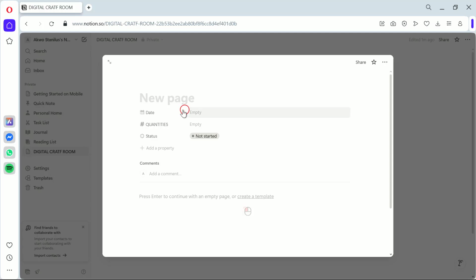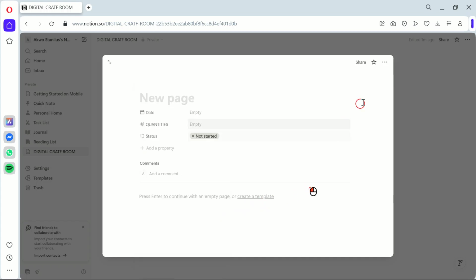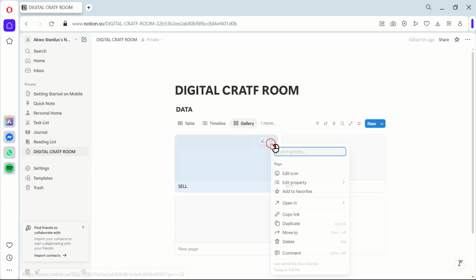So there you have it. You are now fully equipped to use Notion for managing your craft projects. With these tools in place, you can stay organized, keep track of your progress, and make your craft projects a breeze.